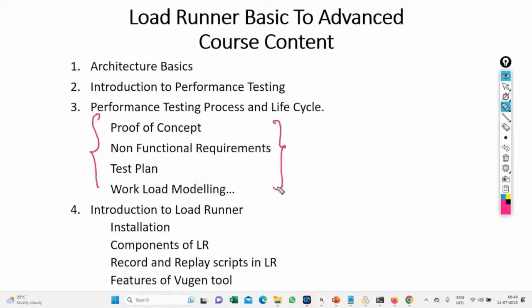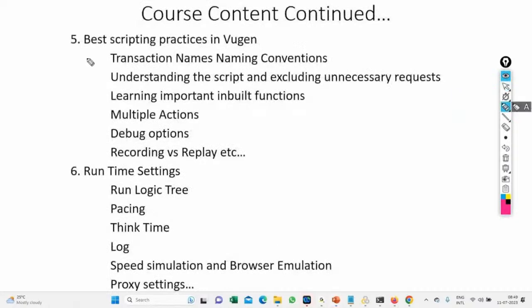And then we discuss the LoadRunner installation, different components. Record and replay, various features of the VuGen tool, and best scripting practices in VuGen. It's not simply about record and replay, right? You have to do a few things before you consider it a fully developed script. So you have to understand the best scripting practices, and then runtime settings, the different settings that we should apply to make the script replay successfully.